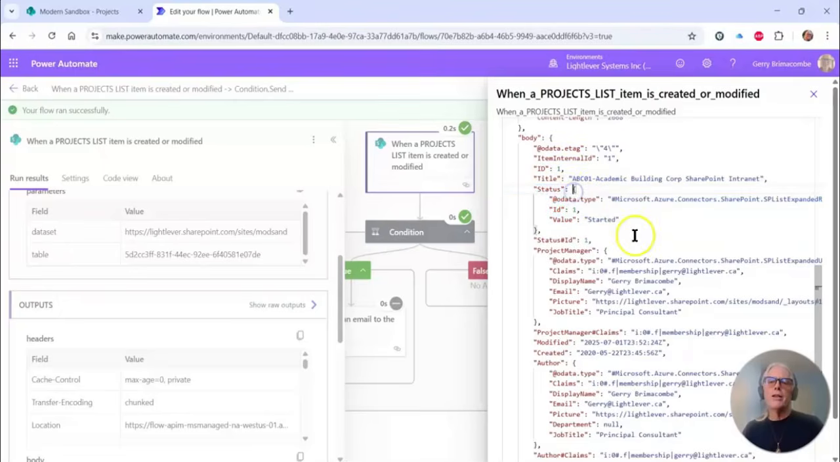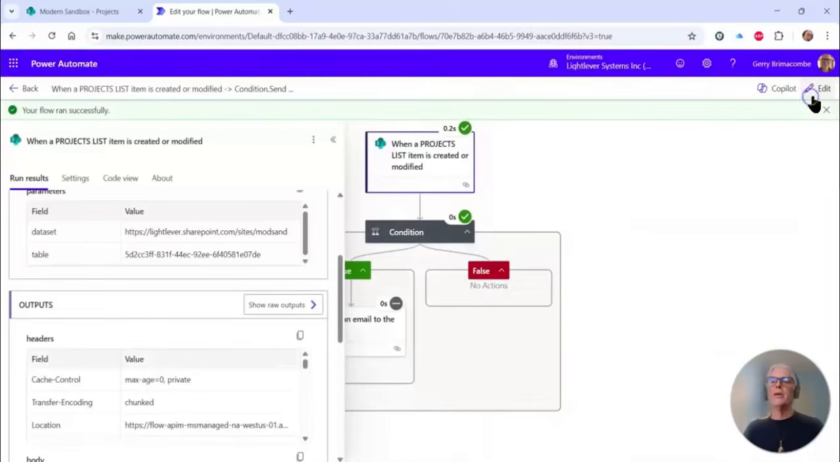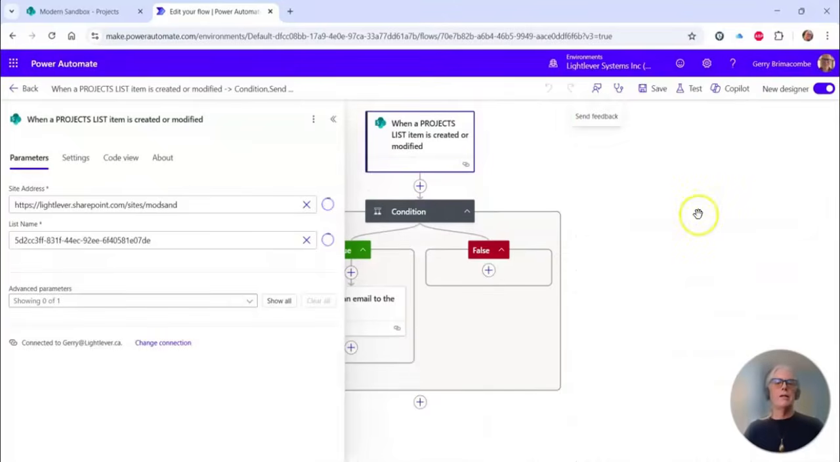Oh, but look, this is a complex structure. It's not just a simple field where status is started, but there's more to it. A status field consists of an OData type, an ID, and a value. So it's actually the value that I need to refer to in my flow. Well, let's try it out. I'm going to edit this, and let's see how that looks.